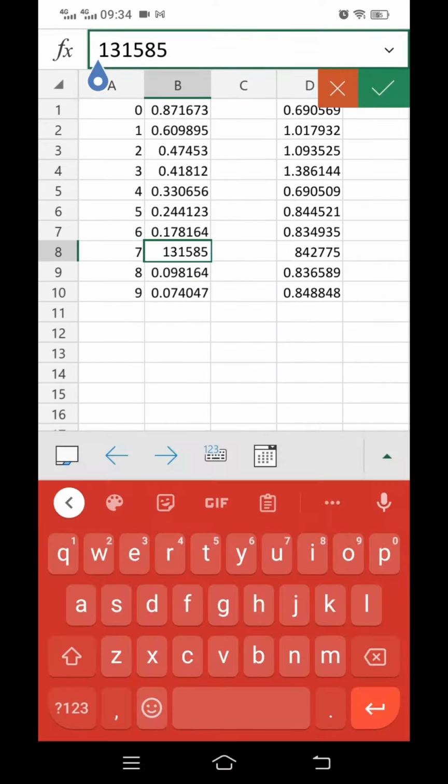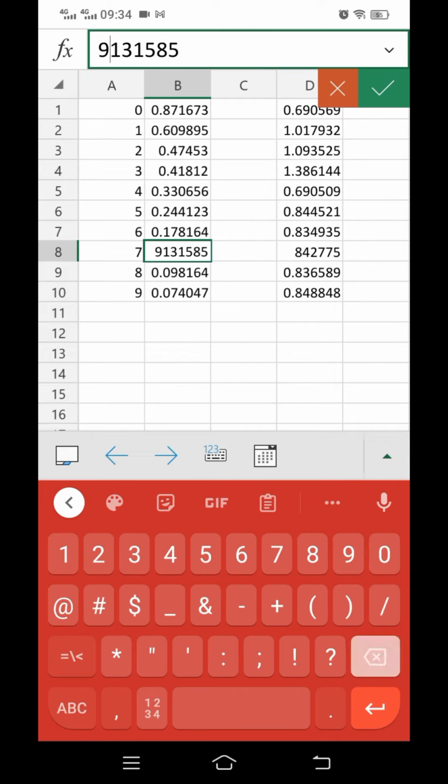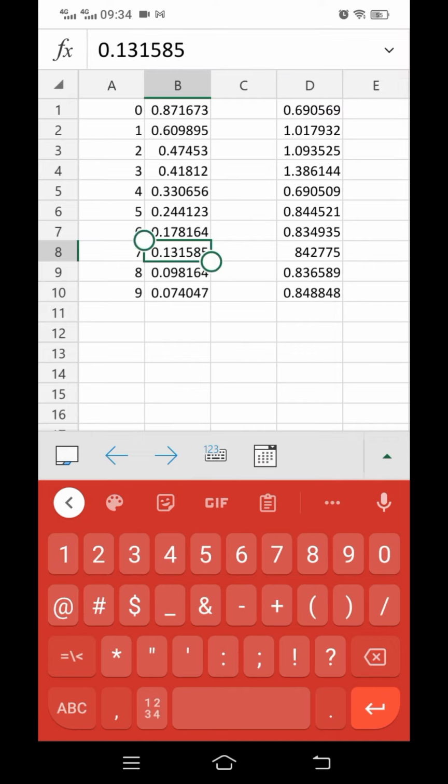So look for that app. Just type Office, then you look for Microsoft Office app. It's the official app by Microsoft.